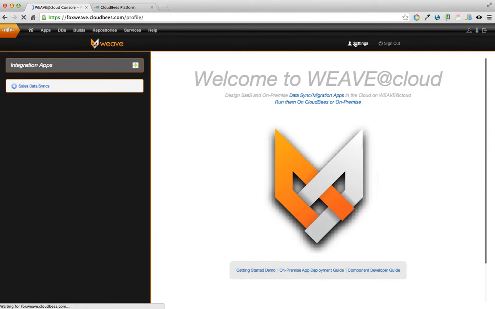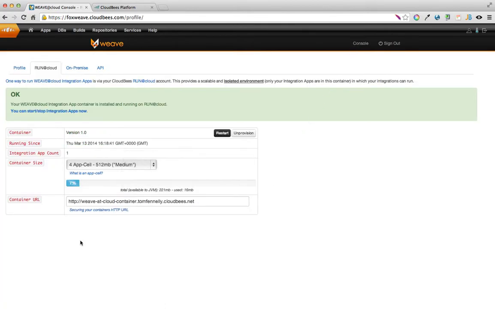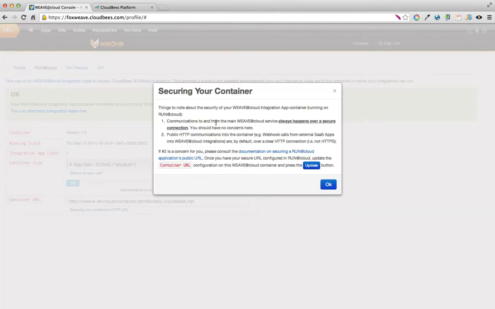But if you do want to actually secure it, what you need to do is just go into the settings here in Weave at Cloud, and down here you'll see container URL. So that's the default container URL, and as you can see it's an HTTP connection, or HTTP protocol. So if you click on this link here, you'll get instructions and a link to a document for how to actually secure your container.